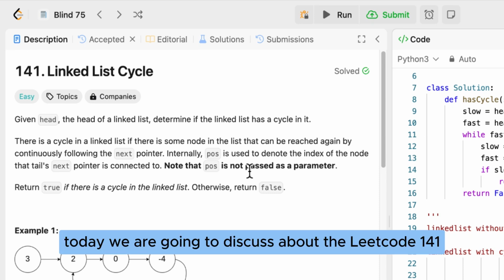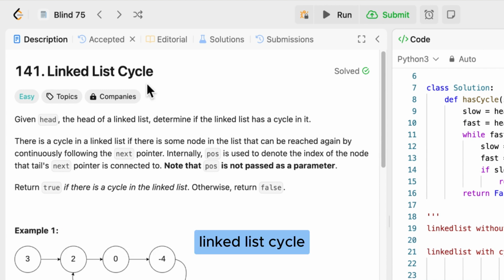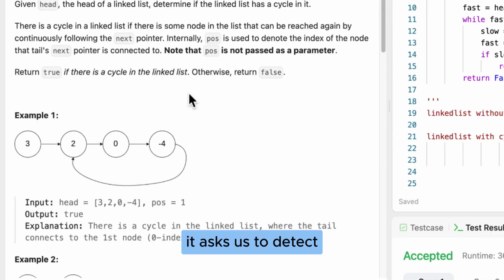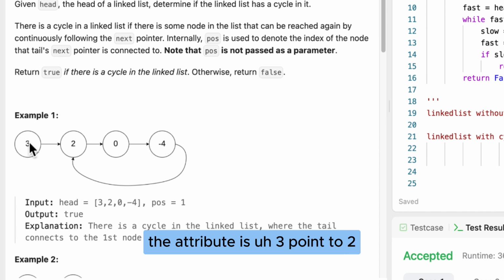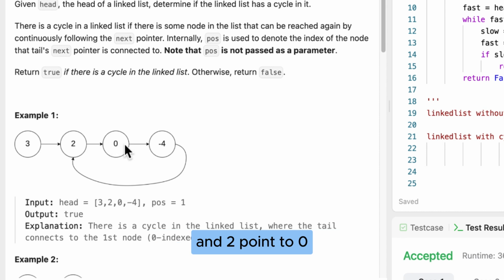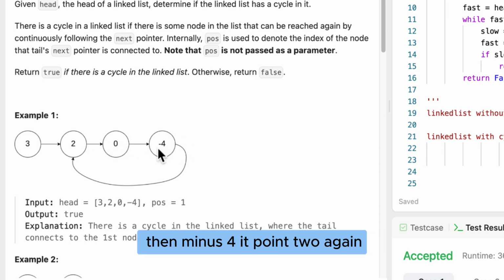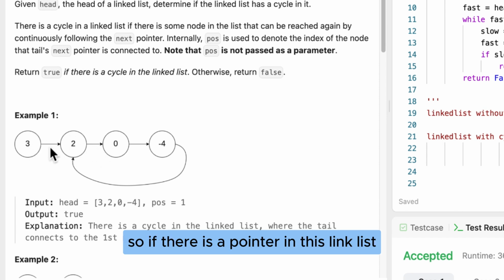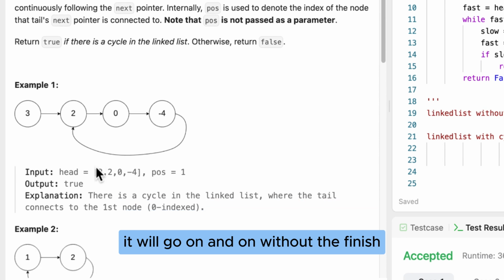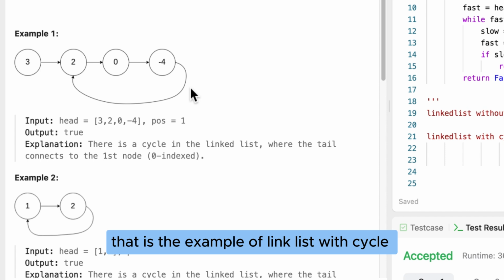Okay, hello everyone, and today we are going to discuss LeetCode 141, Linked List Cycle. This question asks us to detect if there is a cycle in the linked list. In example 1, this is a linked list with a cycle: 3, 2, 0, -4, and then -4 points to 2 again. So if there is a pointer in this linked list, it will go on and on without finishing. So that is an example of a linked list with a cycle.